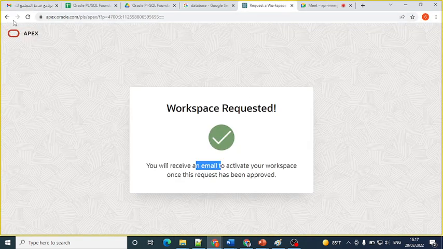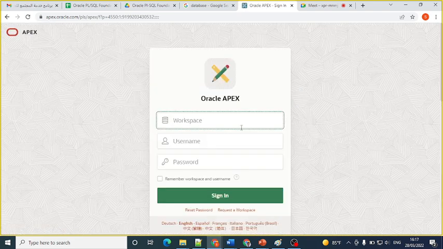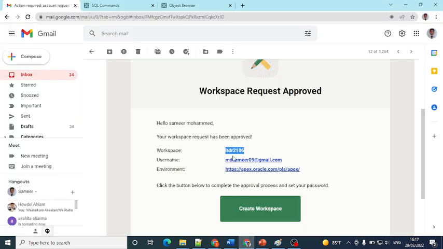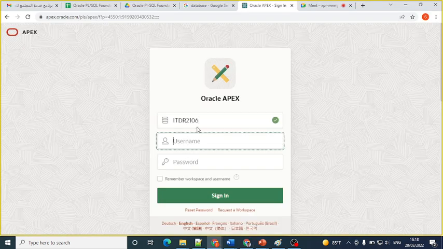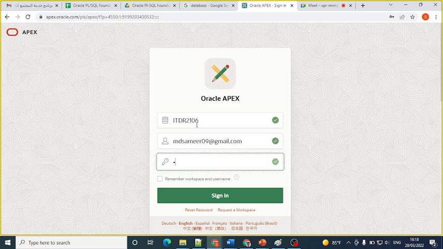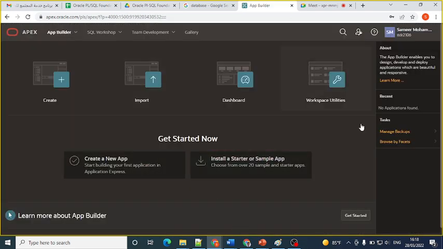So let me log in with my ID. I have already my ID. This is my ITDR2106. Did you see? This is my workspace name and this is my email ID. So my username is this one. My password, I can't reveal that. Just sign in. Now this is our workspace.